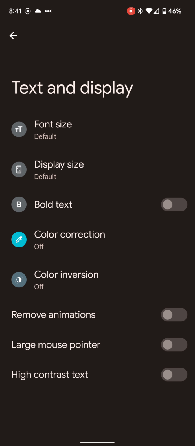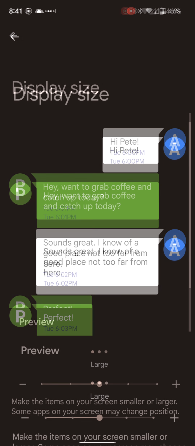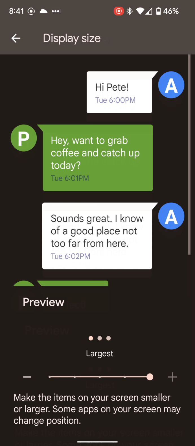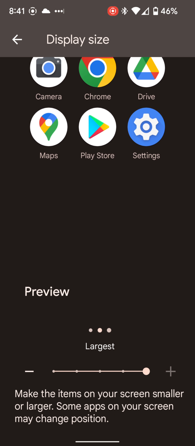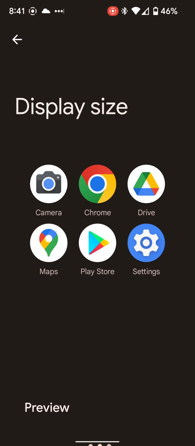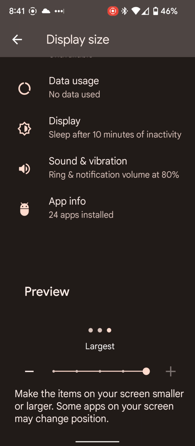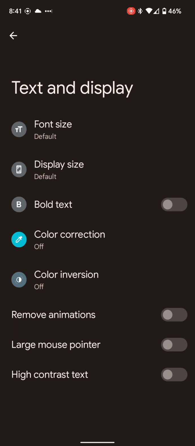And that's different from display size. Display size makes everything on your screen larger. It scales everything. This plus and minus, these dots, this shows you what it looks like. Here's another example of what it looks like, and another example, right? Let's go back.